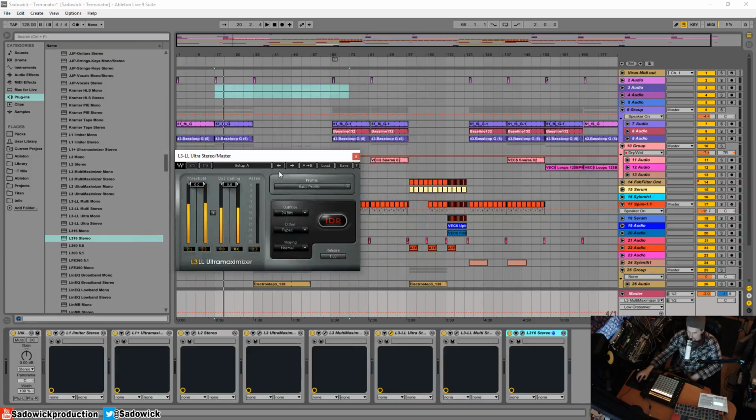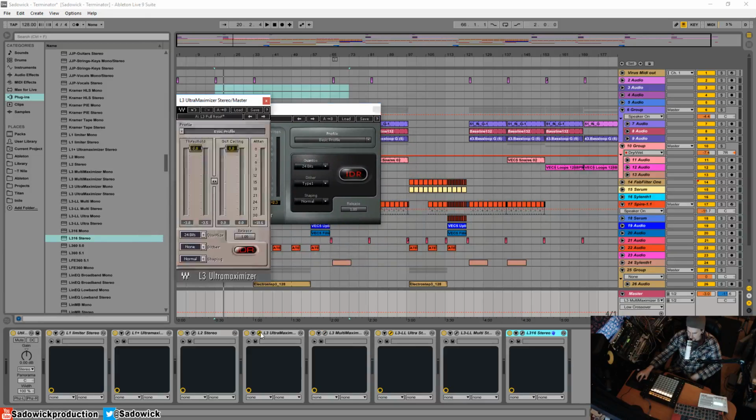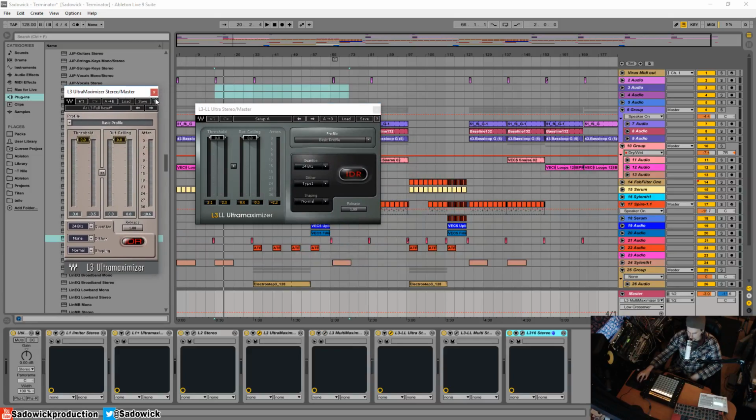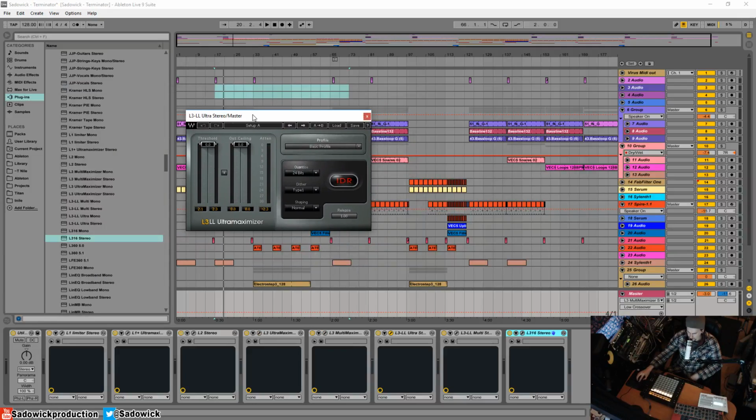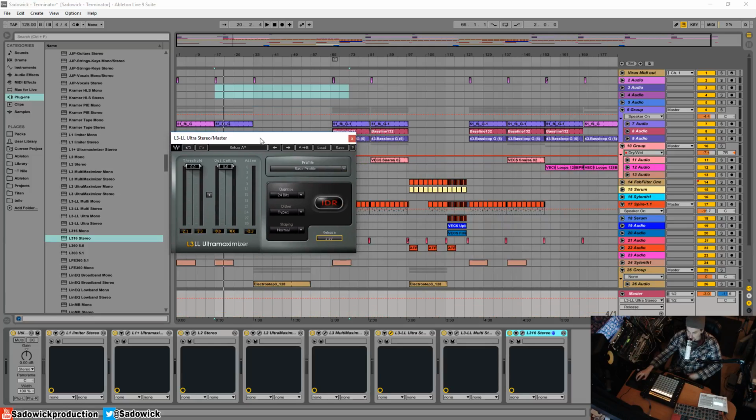Now, the L3LL. What makes this different? Well, this is the low latency version. So it's used for tracking live. It has the same kind of profiles and not so much of a smart release, but it sounds pretty good. This is basically low latency. So when you don't want any latency or it's going to drive you crazy, use the LL series.